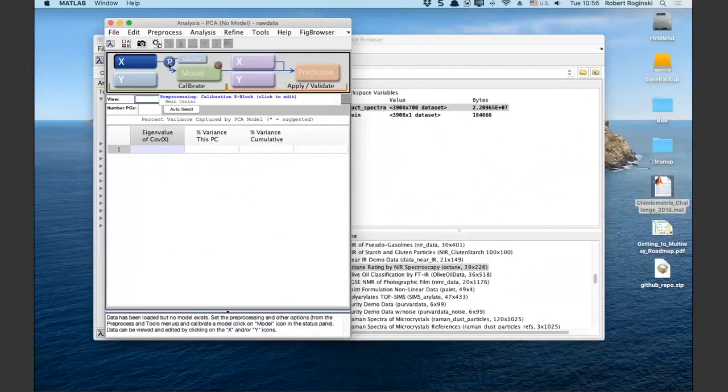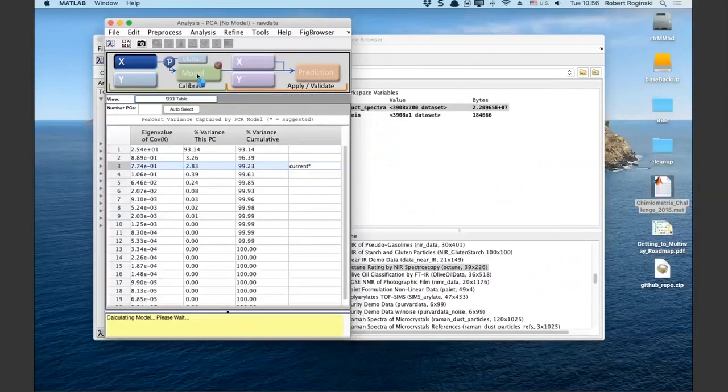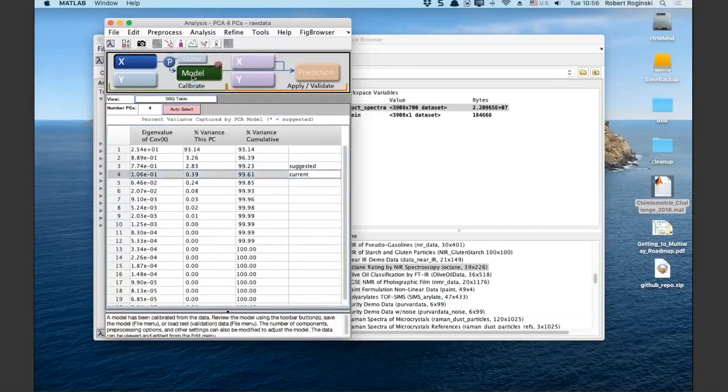My pre-processing is set to mean centering. I'm going to go ahead and generate a model. And for this one, I'm going to extend it to 4 PCs, and I'll show you why in a bit. So now my current number of PCs is 4.